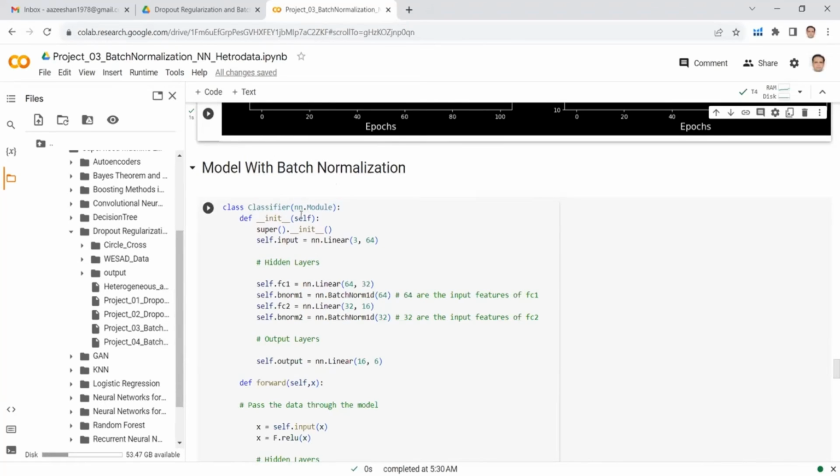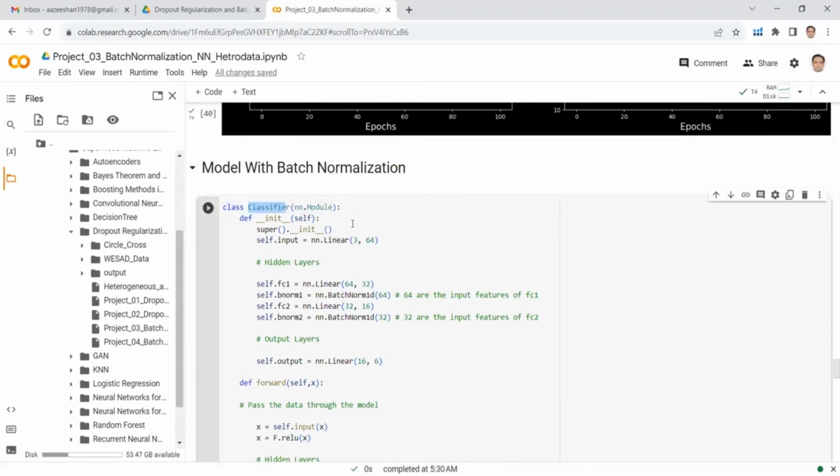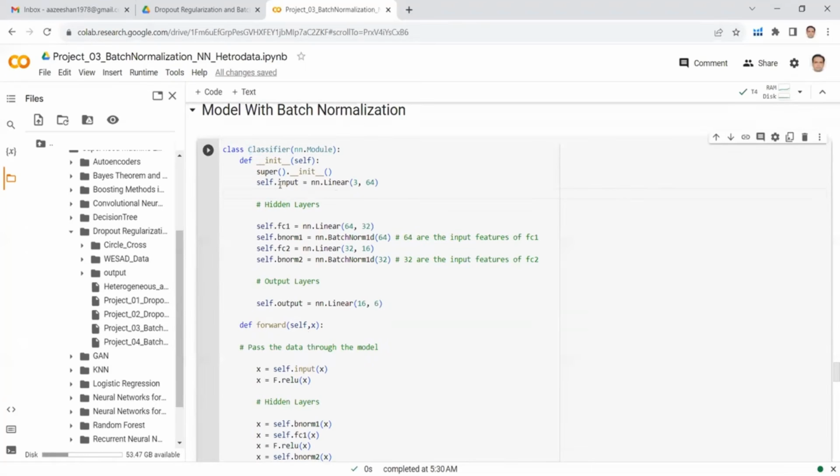For batch normalization, I am going to use a class in order to create the model. The name of my model or the class is Classifier here. First, this is my input layer. This is the same. That is, it starts from the number of features and ends with 64. This is the output feature of our input layer.